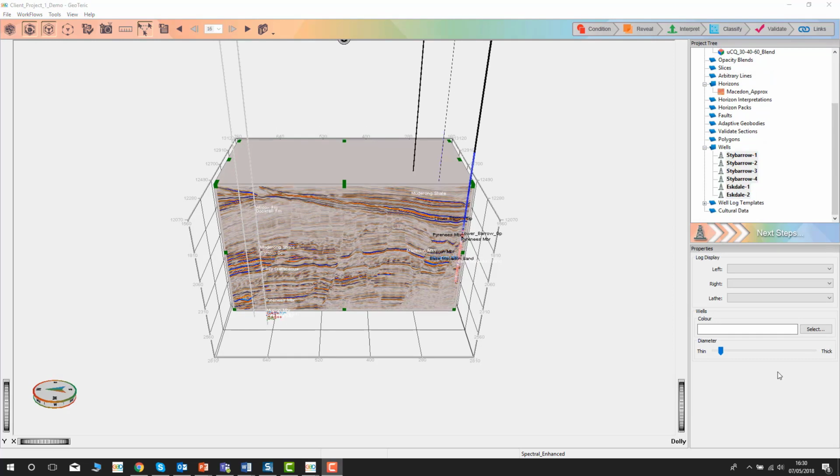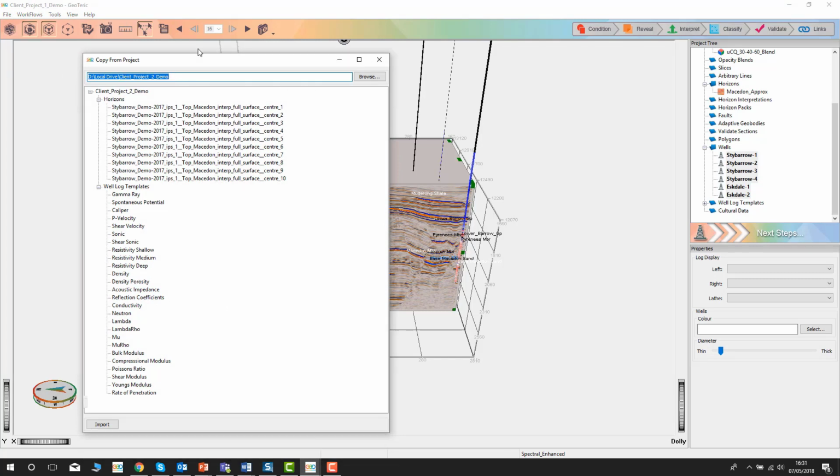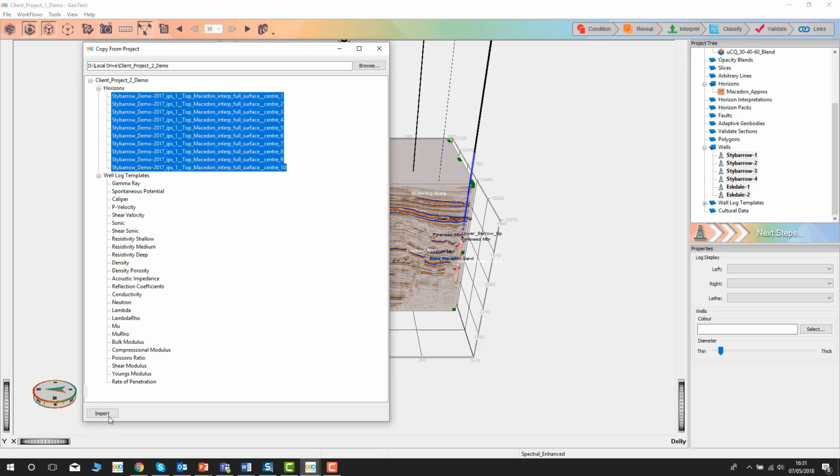Project items, excluding volumes and blends, can also be transferred between client projects, assuming there is CRS compatibility. This can be done by going to File and selecting Copy from Project. Simply browse the project directory of another client project and select the items you wish to import.